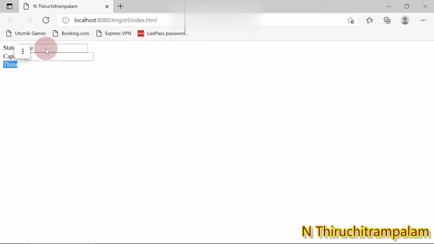In the next text box I type N, so Tiruchitrambalam N. Let me delete this, and now I type Tamil Nadu. Tamil Nadu is the state, and for capital, Chennai. So that gets printed on the web page.